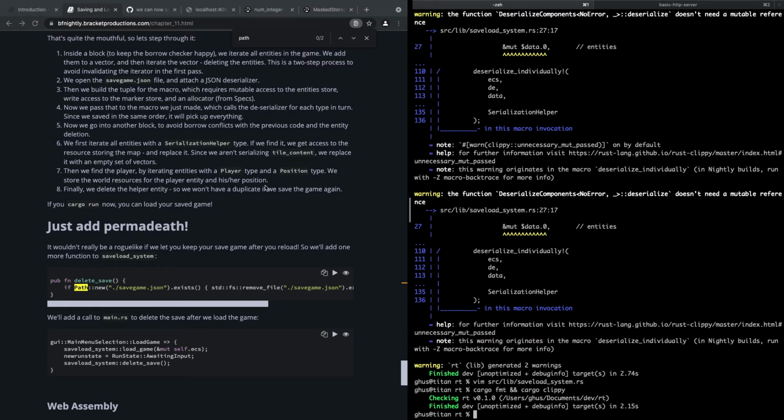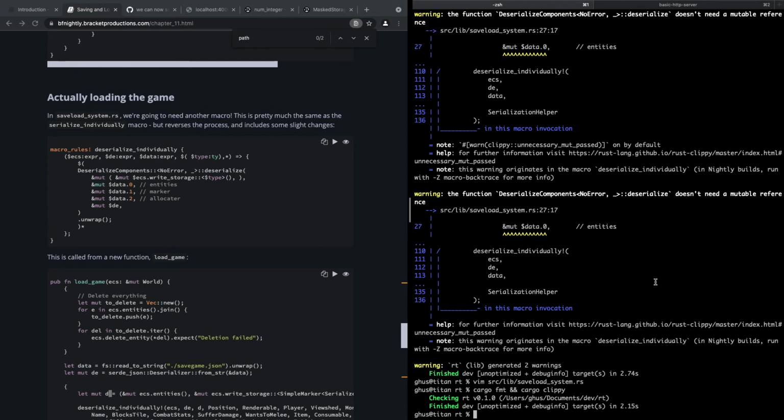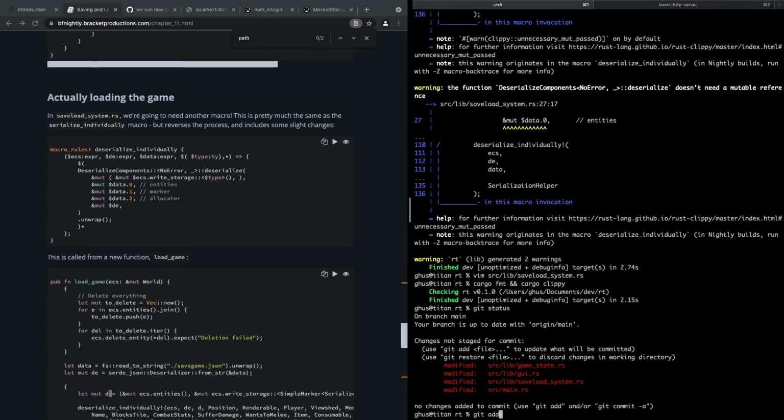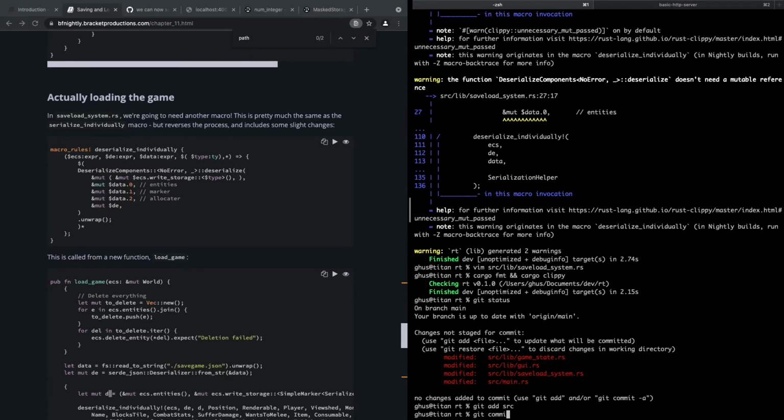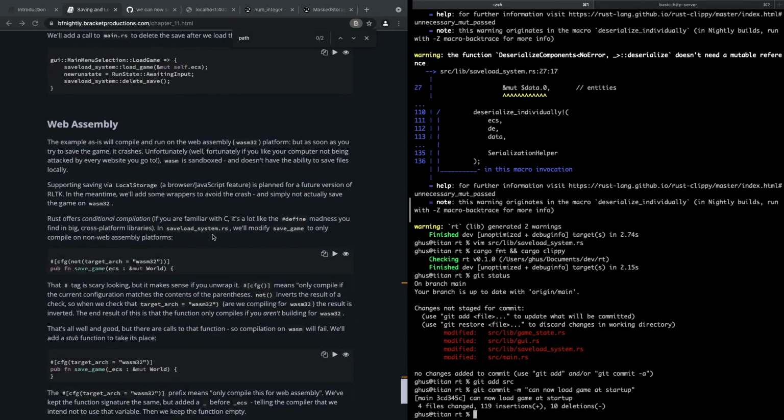So we didn't... Is that something I inserted? No, it's there. It's interesting, though. It's green instead of purple. Maybe the formatter realized it wasn't needed. I don't know. Okay. Git status. There's nothing new here, right? Git add source. Git commit: can now load game at startup. All right. I think permadeath is pretty short.